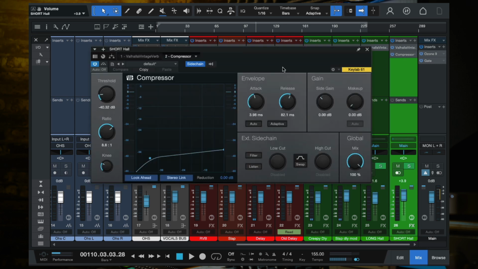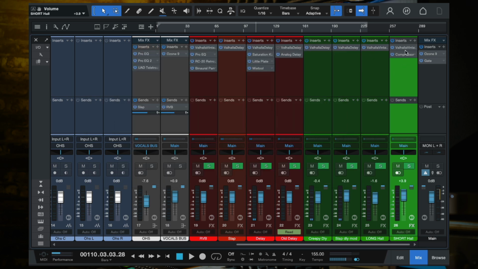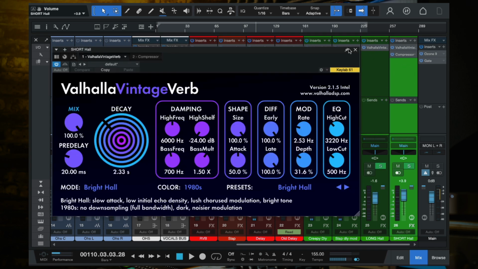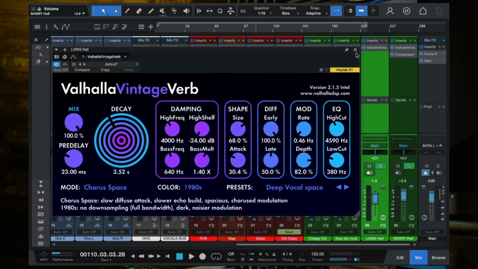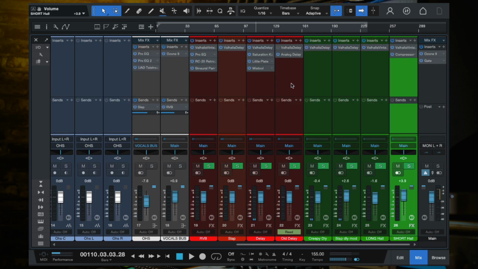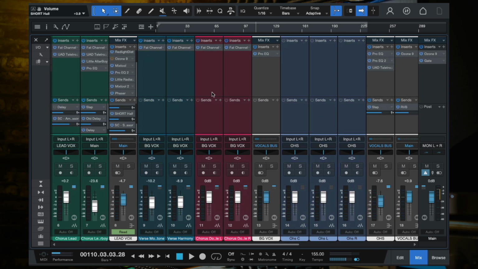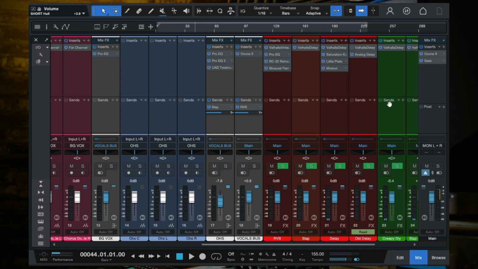I do have a sidechain compressor on this short reverb here, or the short hall. It's not that short, but it's a 2-second hall reverb here. And the reason I called it short is because this one is really long. It's like 3.5 seconds. And there is a sidechain compressor on this just to help the sound duck out of the way a little bit.